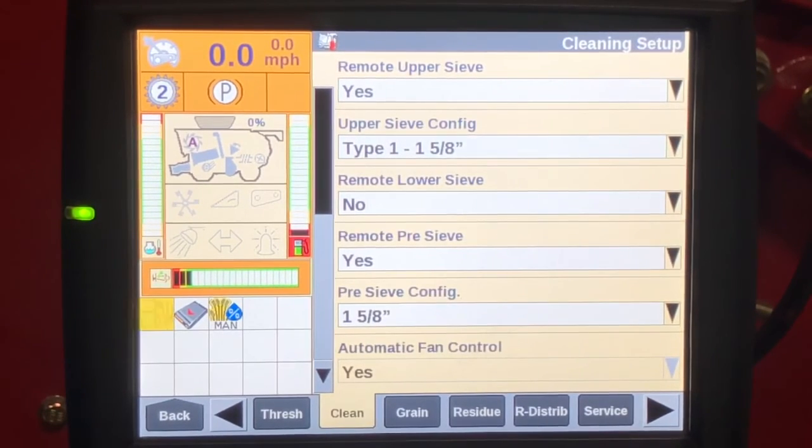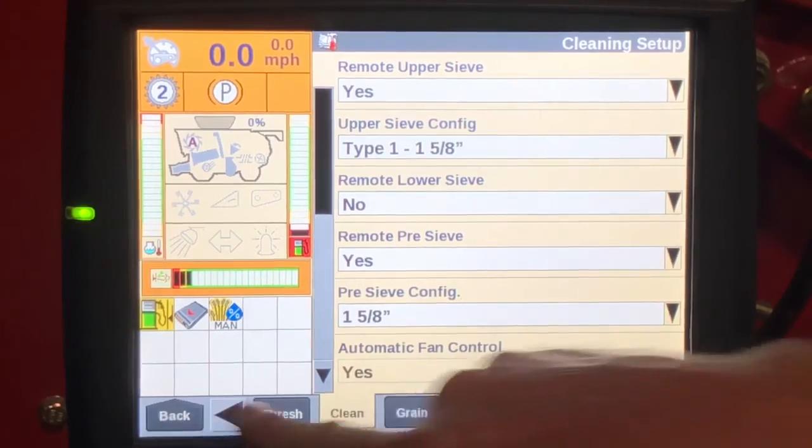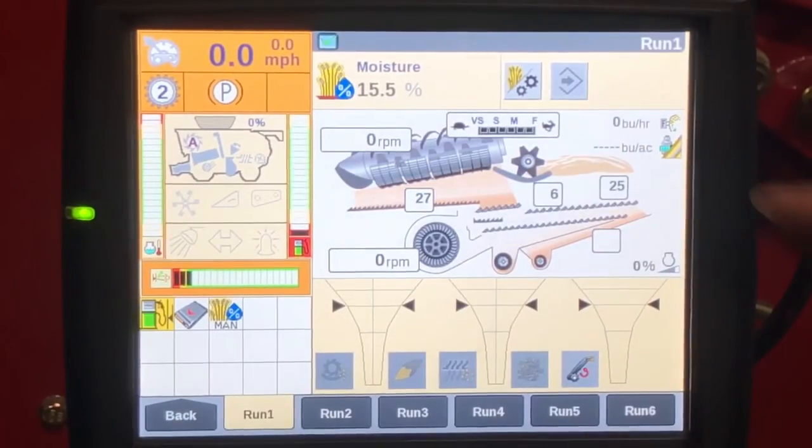So what that does is it still allows that upper sieve its full range of movement and automation, but it locks the lower sieve at its widest position and it takes it out of the equation for automation. So that's going to make automation just work with the pre-sieve and the upper sieve and the fan for cleaning. It's no longer going to be able to use the lower sieve. So I've found that works pretty good, especially if you're doing high moisture corn, at minimizing those tailings and getting that crop on through the lower sieve and up to the grain tank.